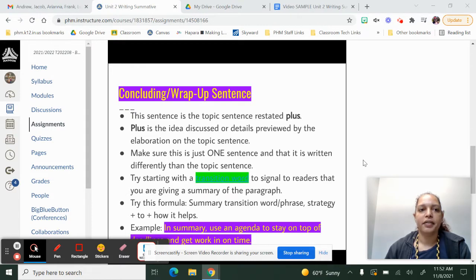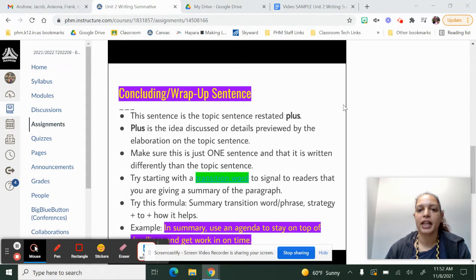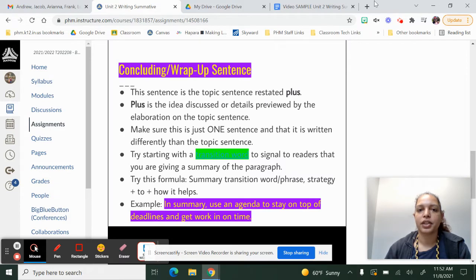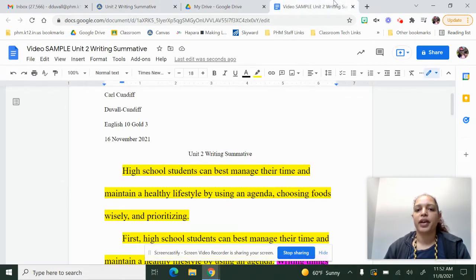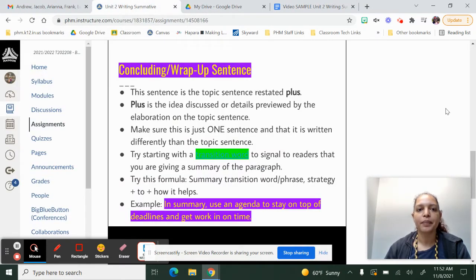So I have the assignment open on Canvas so that I can be looking at the instruction slides. We're starting on slide 15 today, the concluding wrap up sentence. And then I also have the sample essay open that I have been writing to show you how to write this. Okay, so this is the topic sentence. The concluding wrap up sentence is going to be the topic sentence restated plus. The plus is the idea or details previewed by the elaboration on the topic sentence.